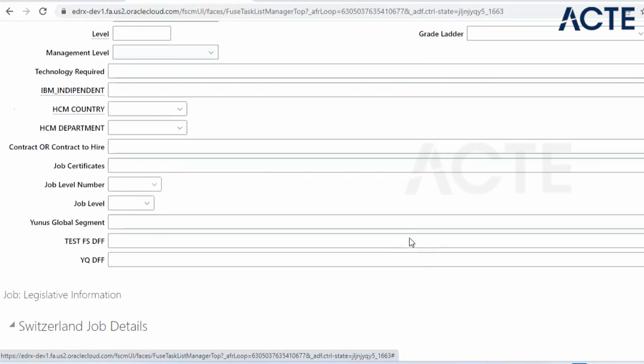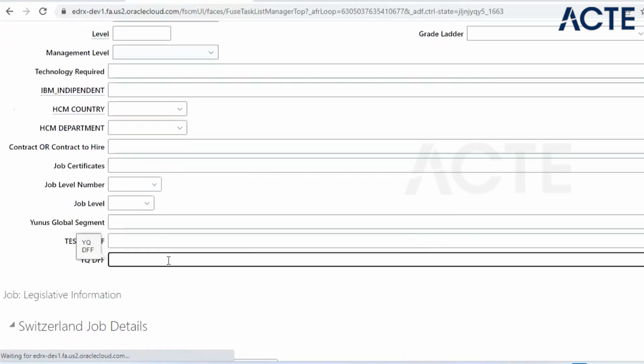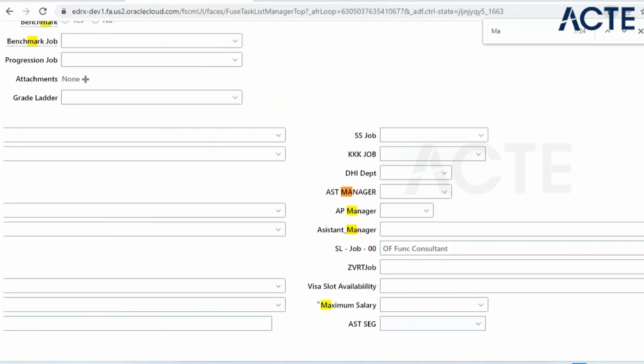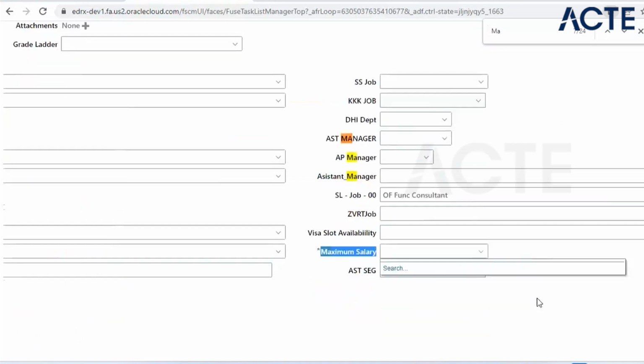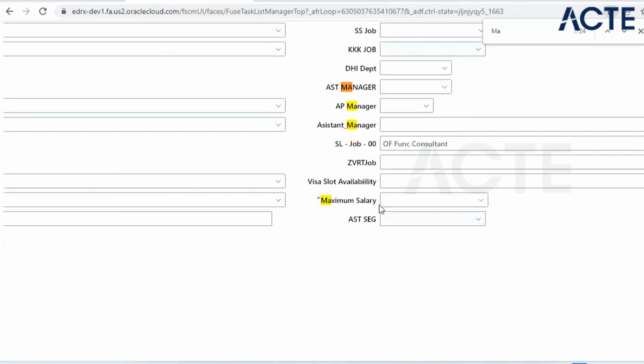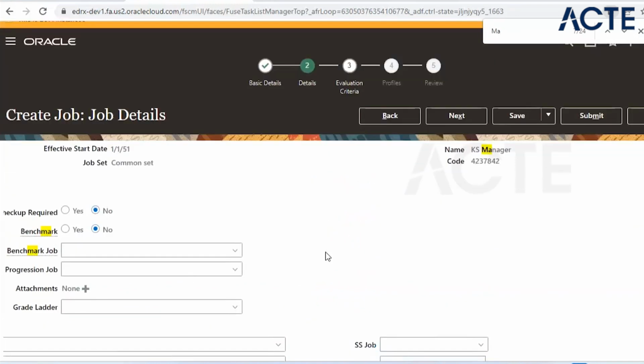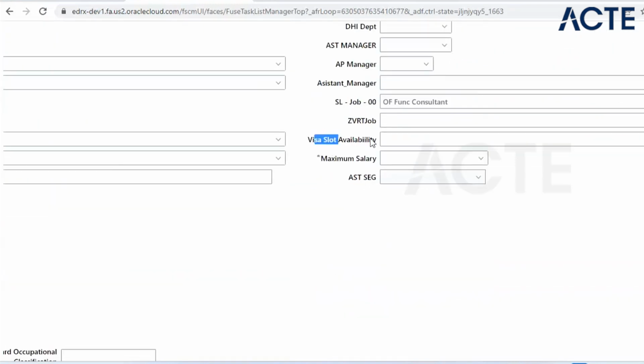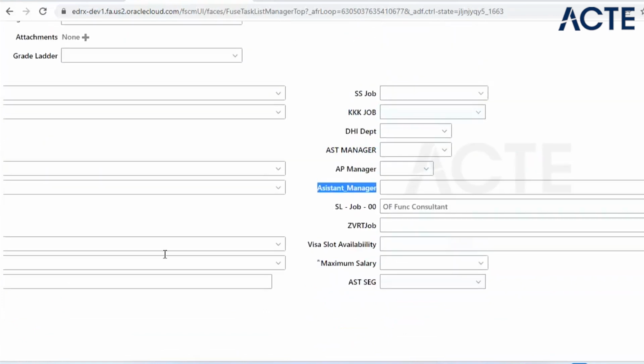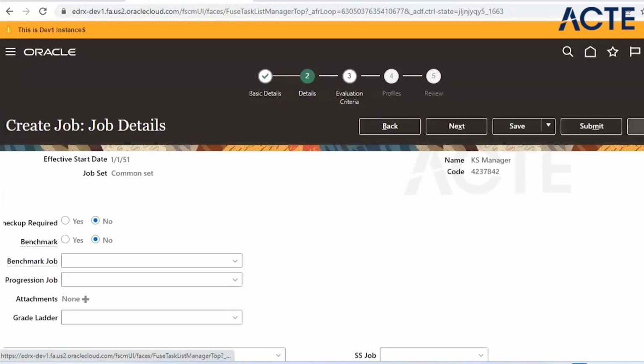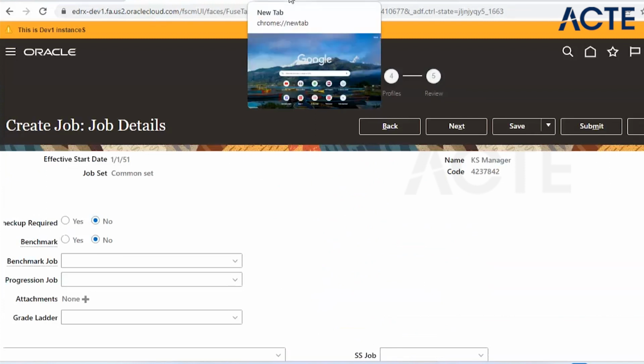Everything came, but the maximum salary which we created is not there. See, here it is, the maximum salary. So this is the DFF which we have created. This is the additional information which we need to give. This is slot availability. What is the assistant manager of this particular department? These are the additional fields they asked for. So this is the way we need to create the DFF.